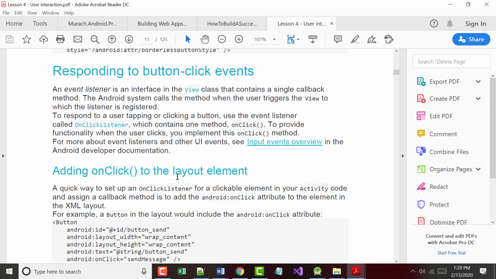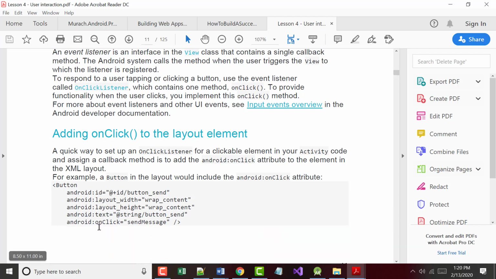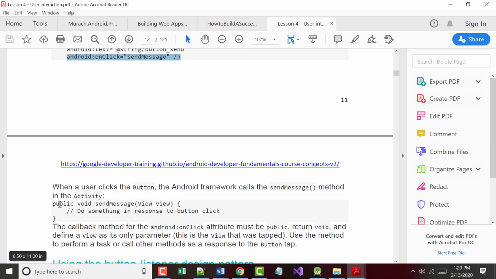All right. Responding to click events here. Page 11, an event listener is an interface in the view class that contains a single callback method. All right, the bottom line is this. You know both ways that you can add click events. You know both ways. You can manually go in and put it in the on-click event, for example, in your XML file, all right? Or you can use the set on-click listener.